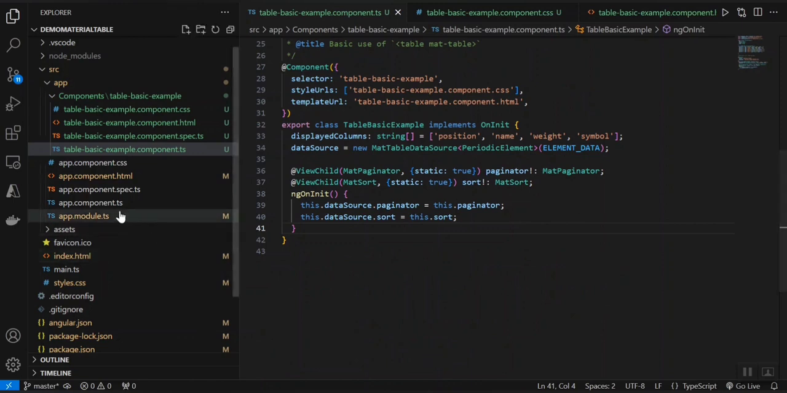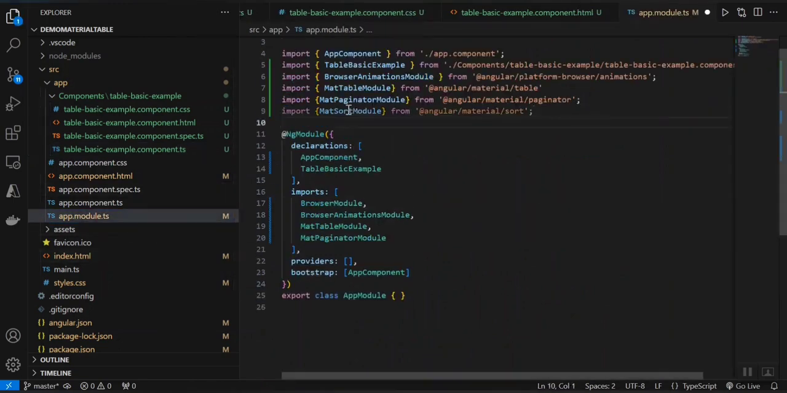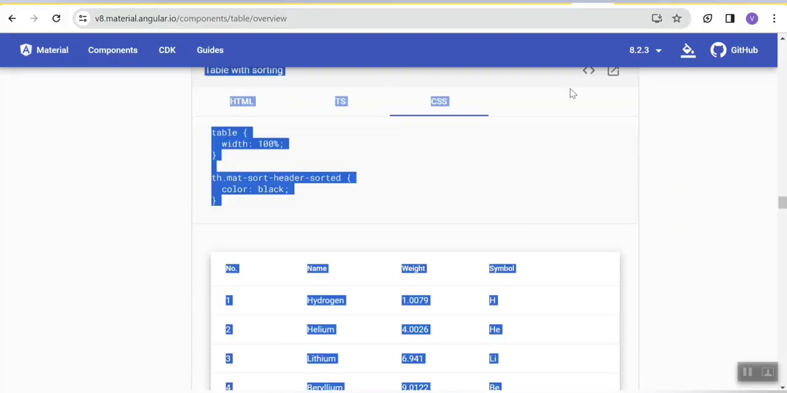So there is one more thing that you need to do. In app.module you have to import MatSortModule, and you need to add this into the imports array. I think we are done.